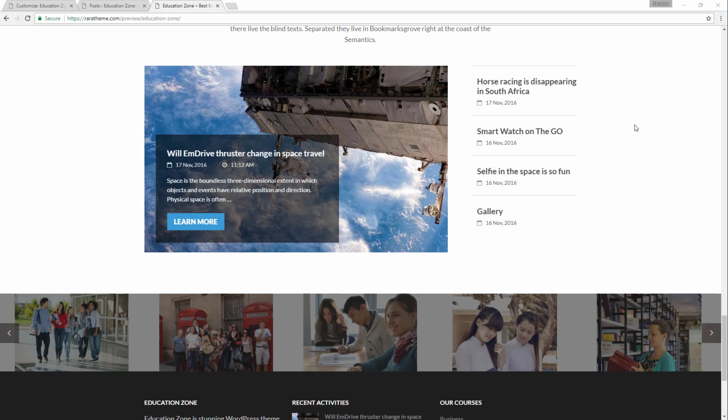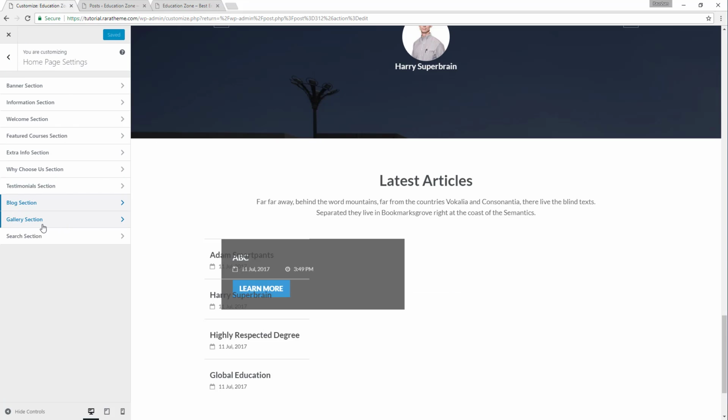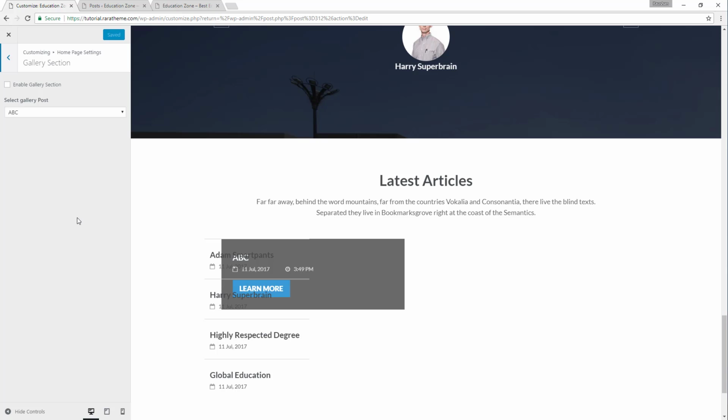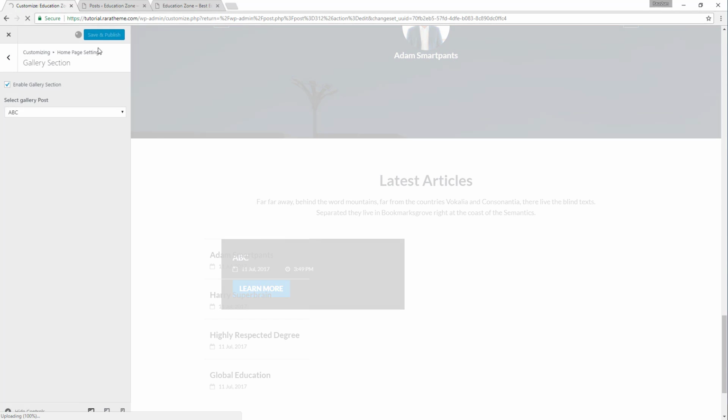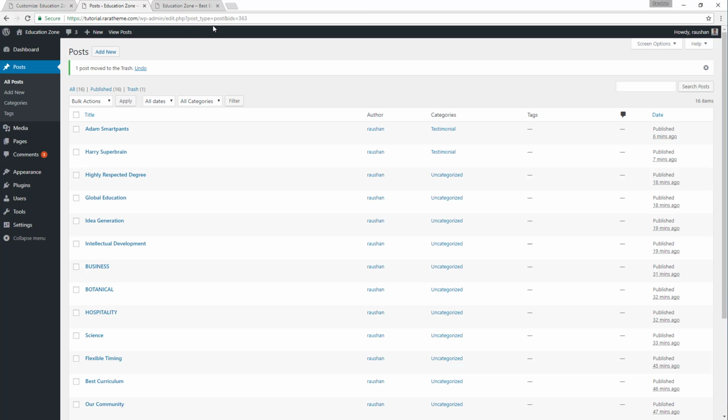Now I'm going to show you how to create the gallery section. To do this, let's go back to customizer again, and let's go to the gallery section. So we need to enable the gallery first, so let's do that. And then we need to select a gallery post, which means that we need to create a post with gallery. So let's go ahead and do that. Add a new post.